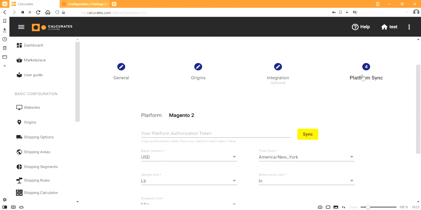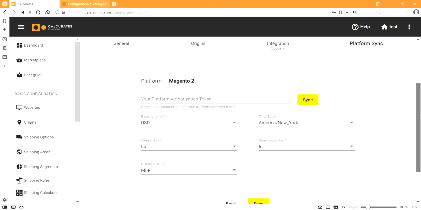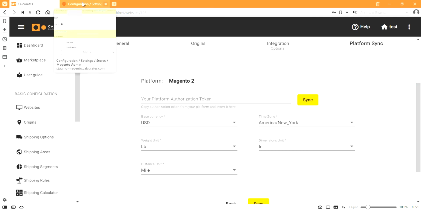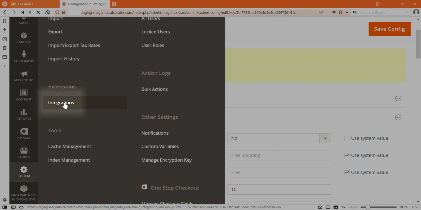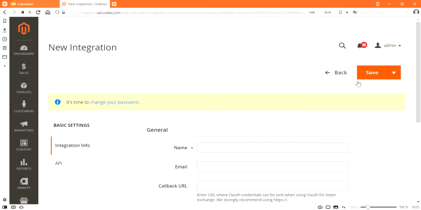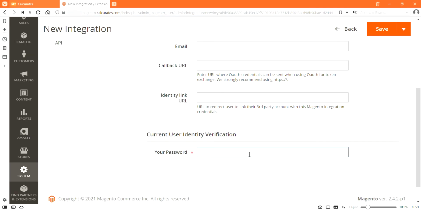Now you should add your platform authorization token. It can be generated in the Magento account. Select the System tab in the left menu and tap Integrations. Add new integration. You can see 2 required fields here, name and your Magento admin password.